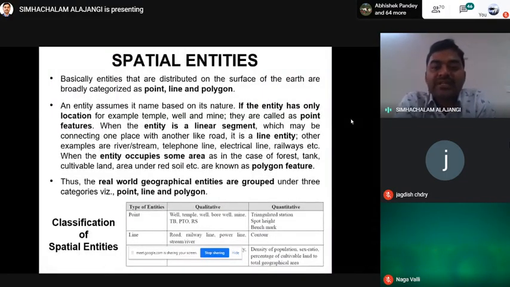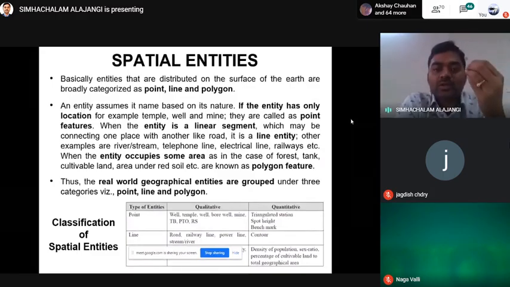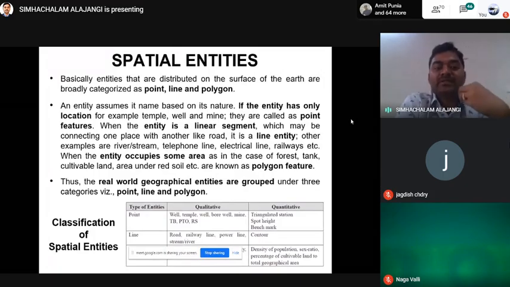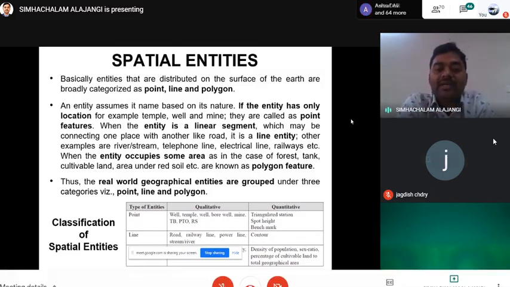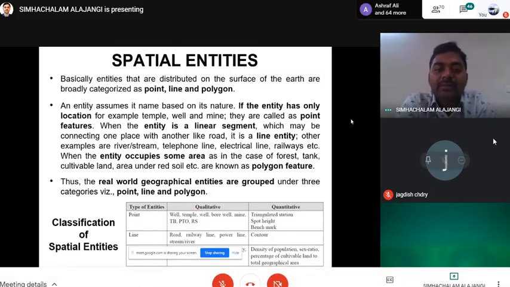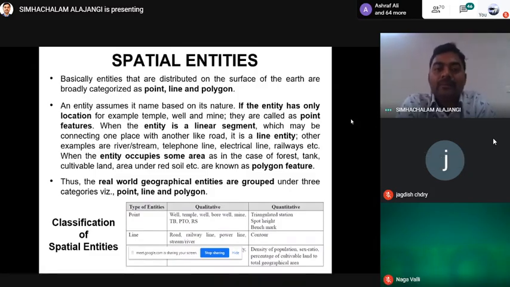So these entities are distributed on the surface of the earth. As I said, these are all geographical features, called spatial entities, but we will use some symbols. That is, we will use some entities to enter this data into the GIS environment, to convert it into vector format. All this geographical data will be entered using point, line, and polygon. These three are called main spatial entities.